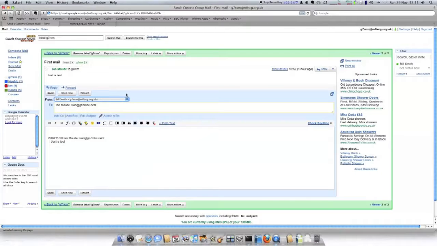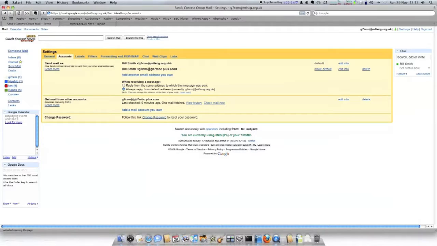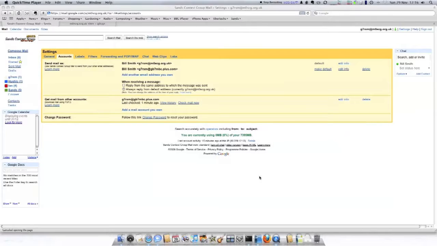So at the moment it's sending it from the right address, but I can actually choose who I send it back from. And back in settings, you can actually set up your default reply address so that you can decide where you're going to send from. As you can see here, you can decide which your default address is. So that's how you can get your pop mail from another address and use your Google Apps account to display more than one email address and send from more than one email address.